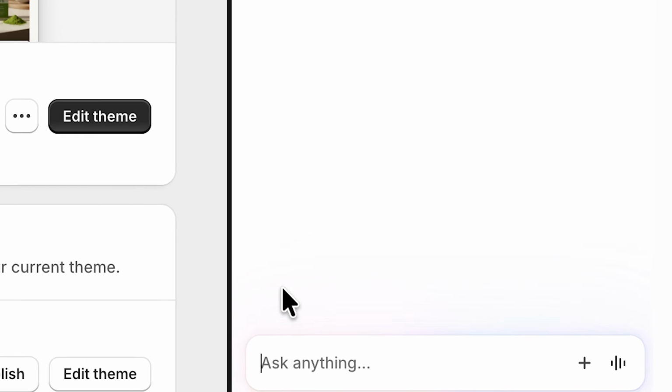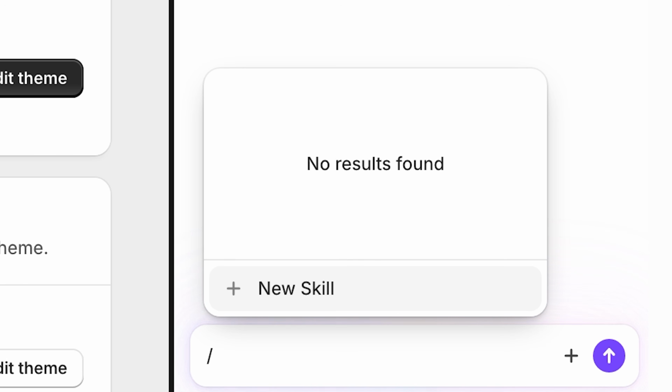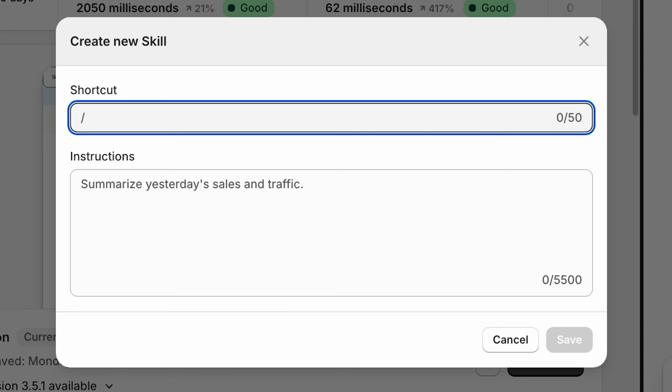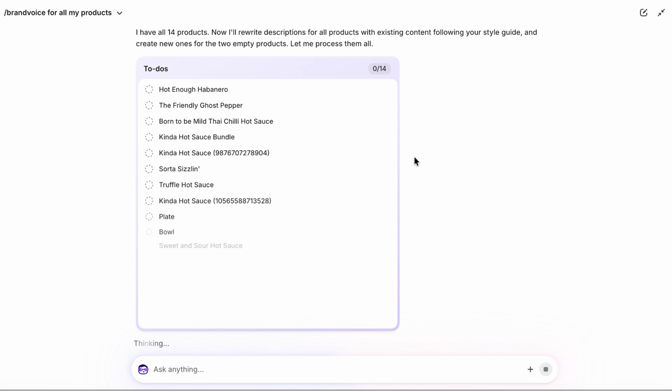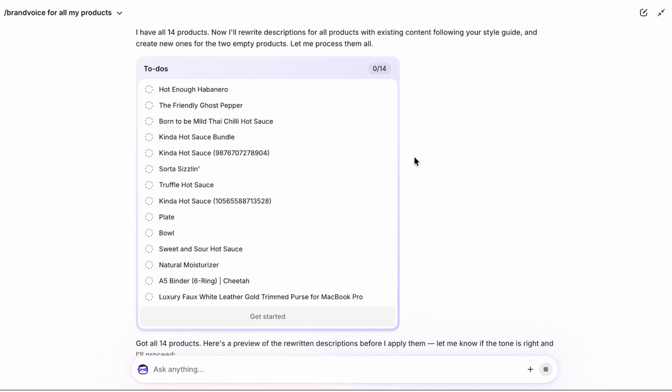Two ways to build one. Type slash directly in the chat window. Sidekick will prompt you to create a new skill from there. Or write out your full prompt first and send it to Sidekick. Then hover over the text box and click the skills icon to save it. Either way, you name the shortcut, edit the instructions if needed, and hit save. Next time you need it, type slash in the chat, select the skill from your saved list, and it runs with zero retyping or copy-pasting needed.